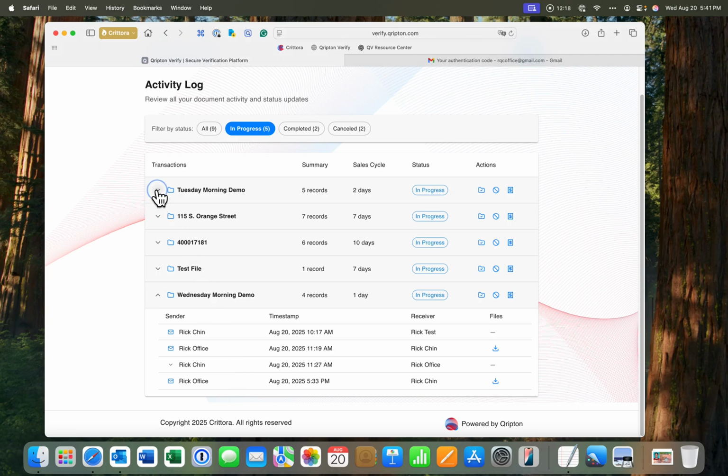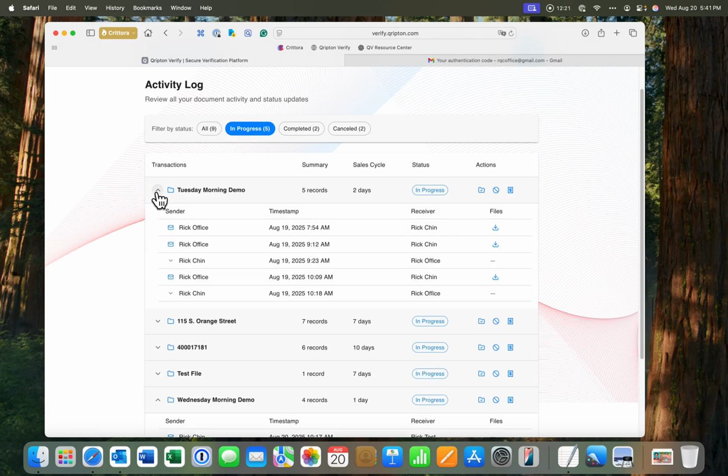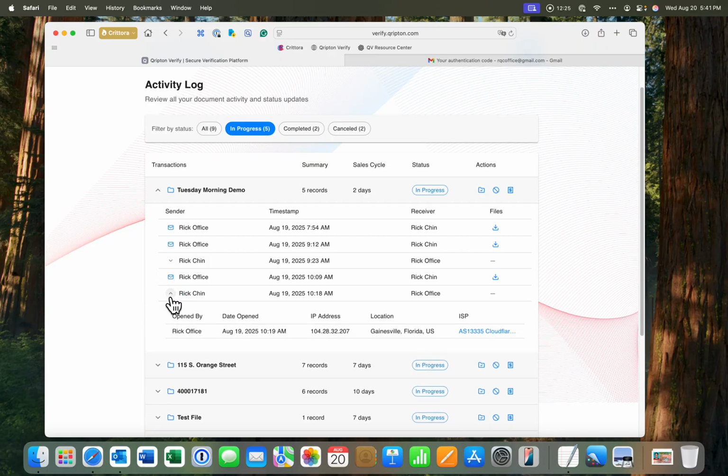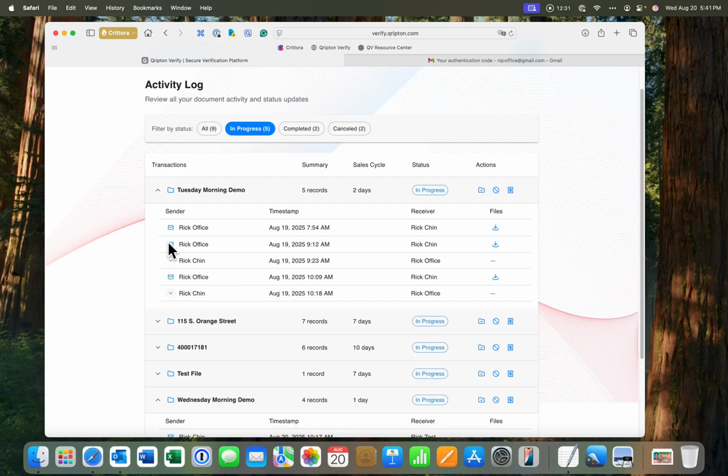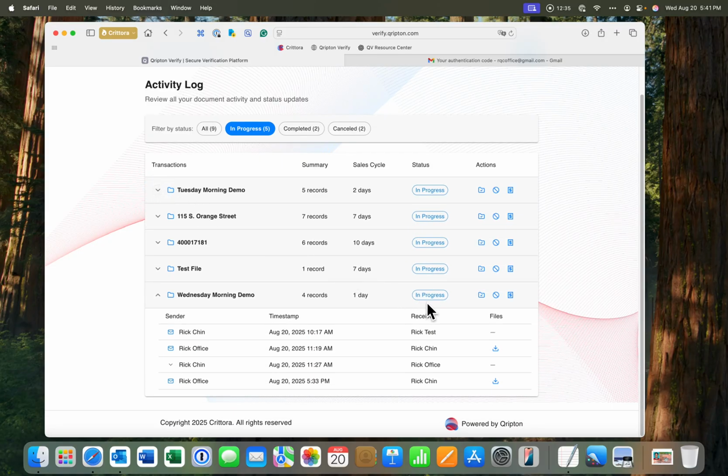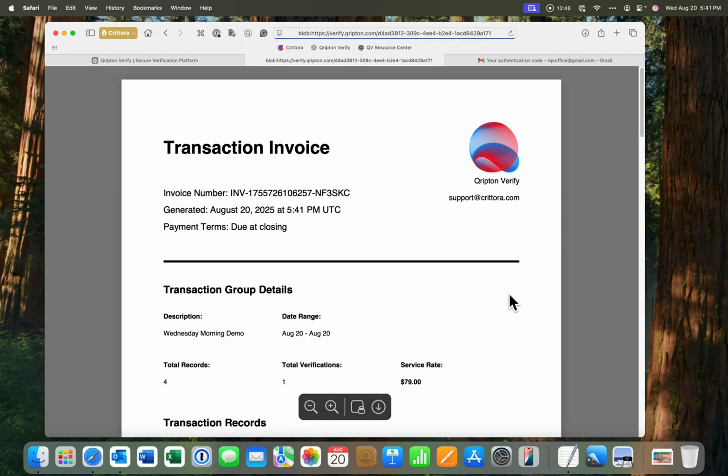But you can see in these other ones that I've done that we have other transactions going on. And when I've sent out a file and somebody's opened it, it documents exactly where I was and what IP address I was using. So we've got a full audit log here to download. And then for title companies and closing attorneys, or whatever business you might be in, we have under here a way to generate the transaction log or invoice.